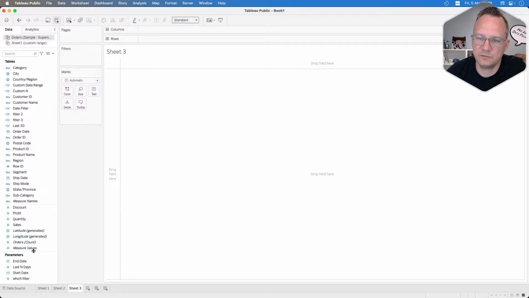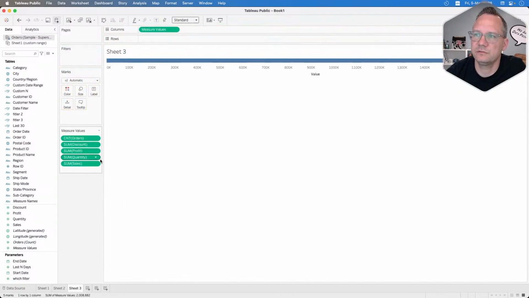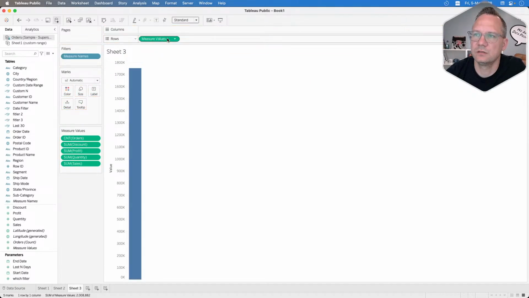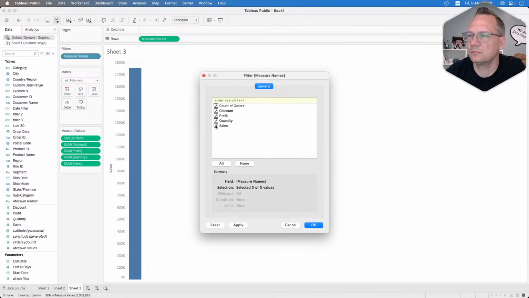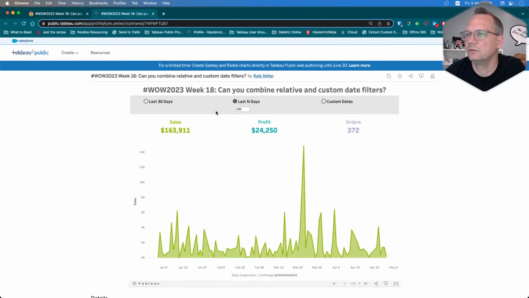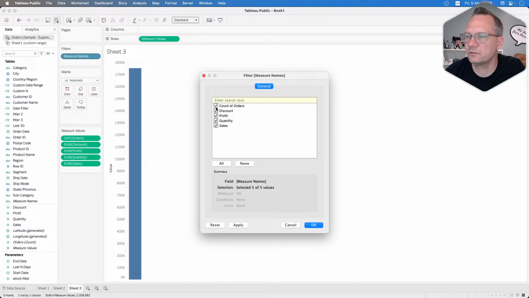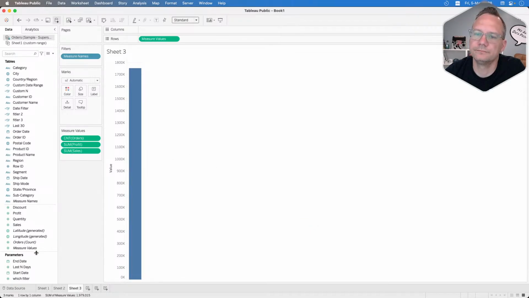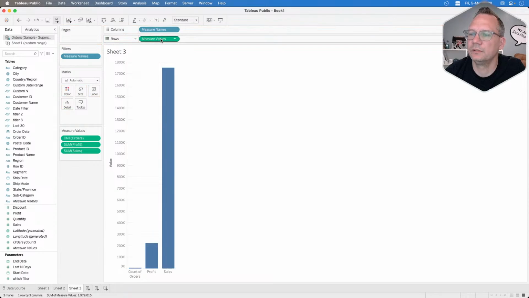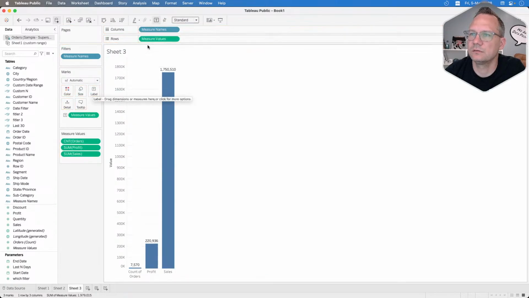This is going to be measure names and measure values. Measure values here. Measure names. We just want sales, profit, orders. Take measure names, drop it there. Change that to this.